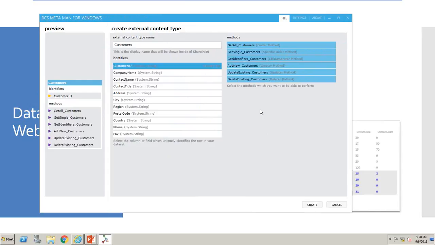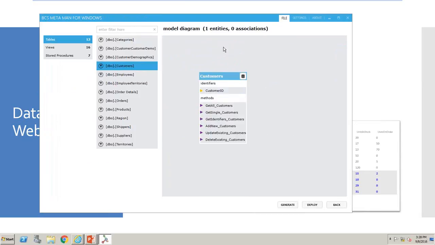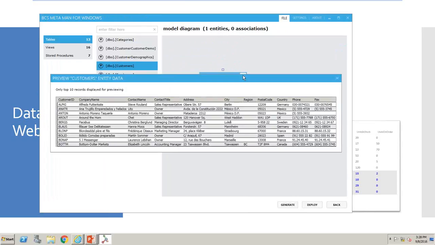So once we've selected those methods, we can hit create, and that generates the external content type on the page for me. And we can go through and preview the data. So it returns the first 10 rows of that data source, so we can see that we are bringing back the right information.